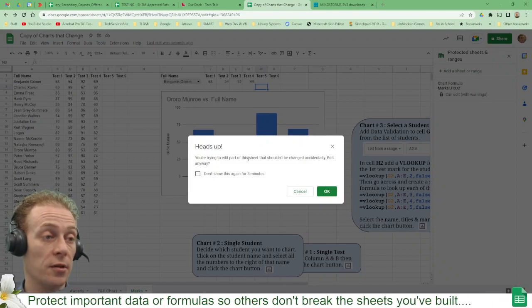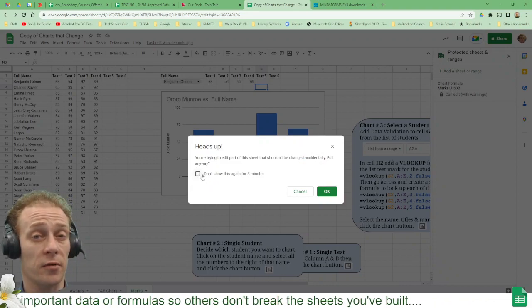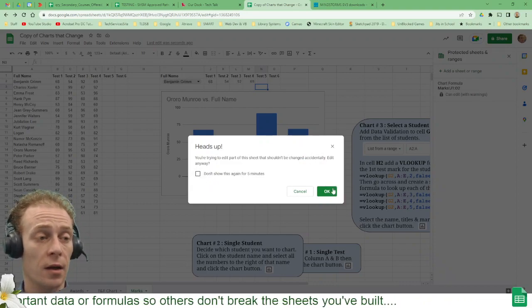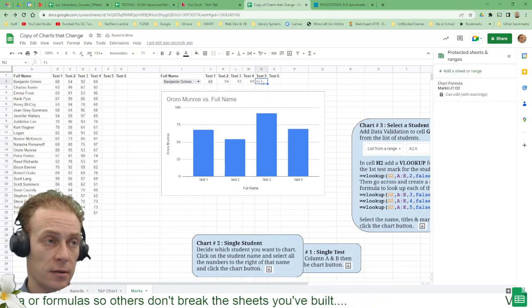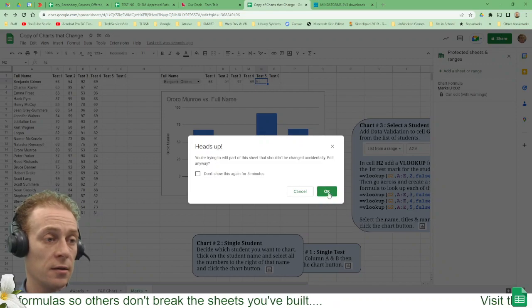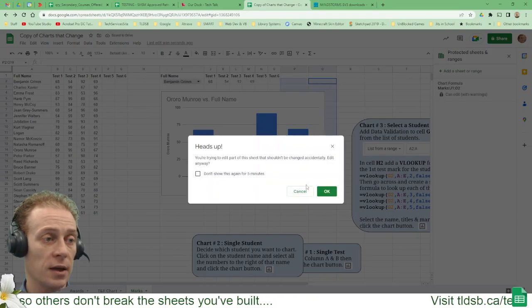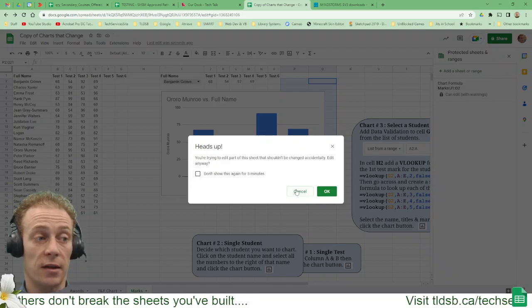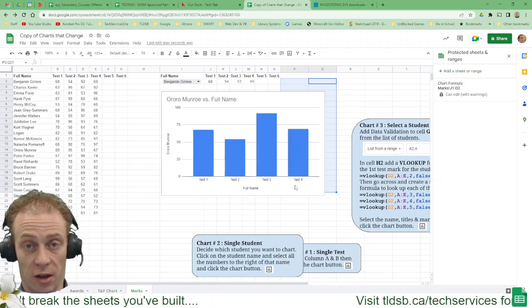If you know what you're up to and you plan to edit it anyway, you could even say don't show this again because it's going to pop up over and over again for you. But I'll say okay right now. It allows me to do that. If instead I had typed in here and that popped up and I said, oops, I guess I don't want to do that, cancel, then it will undo whatever I just did. It won't actually let me make the change.